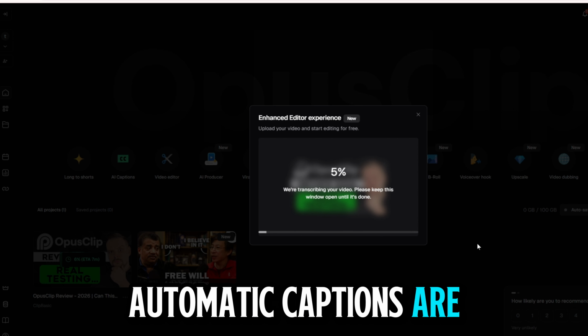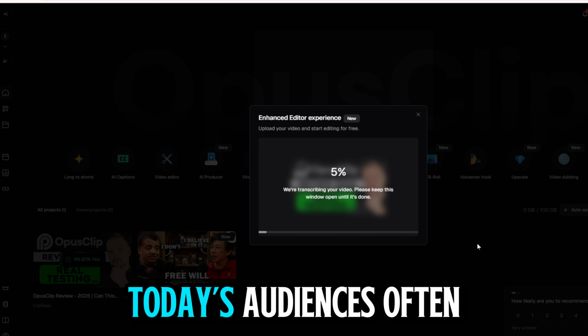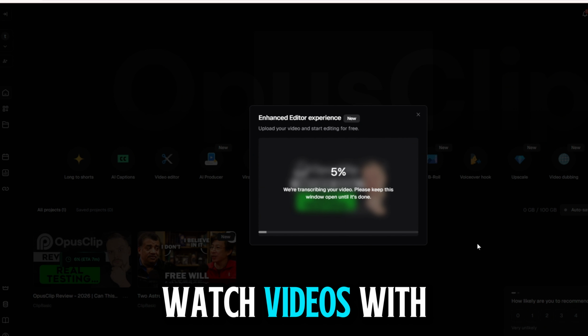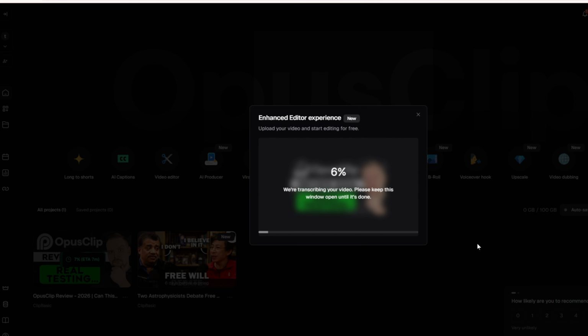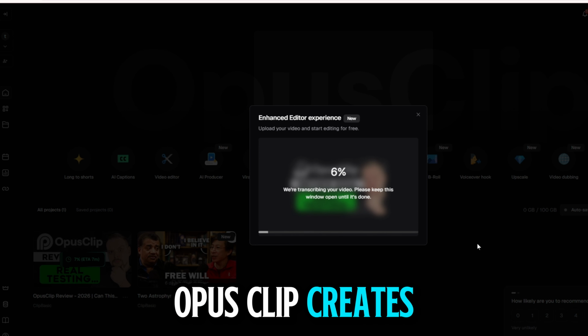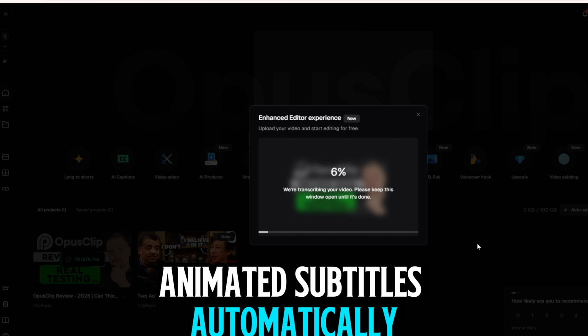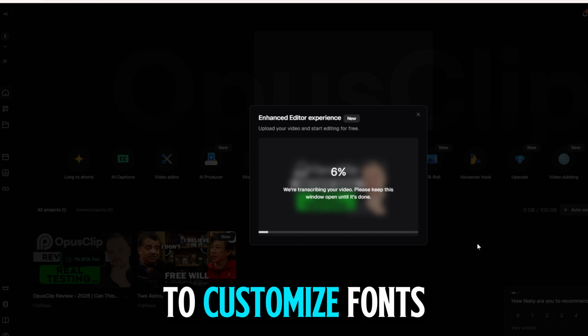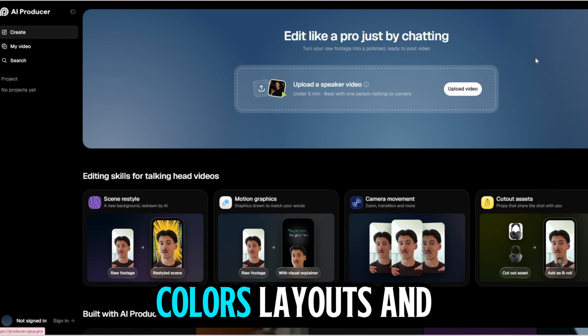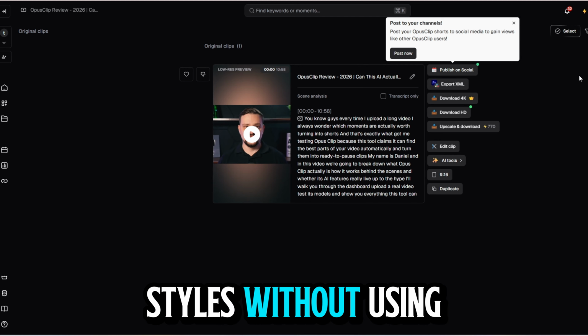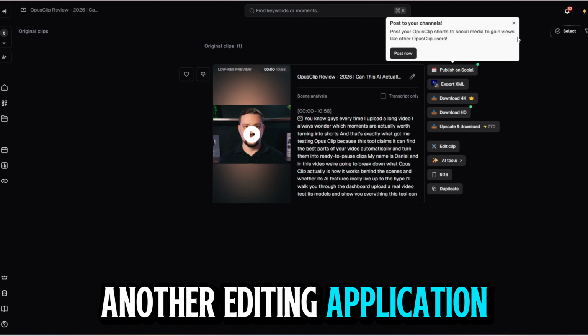Automatic captions are another major advantage. Today's audiences often watch videos with the sound turned off, especially on mobile devices. OpusClip creates animated subtitles automatically and allows you to customize fonts, colors, layouts, and styles without using another editing application.